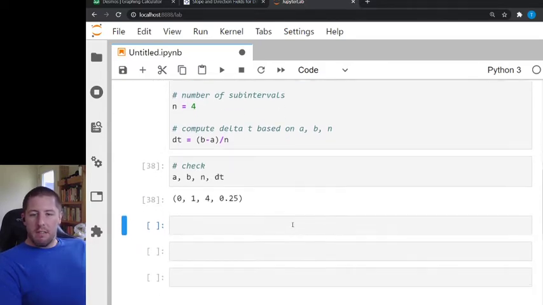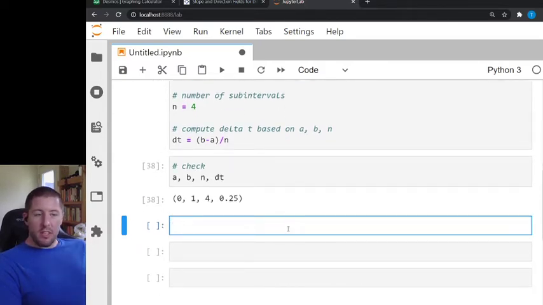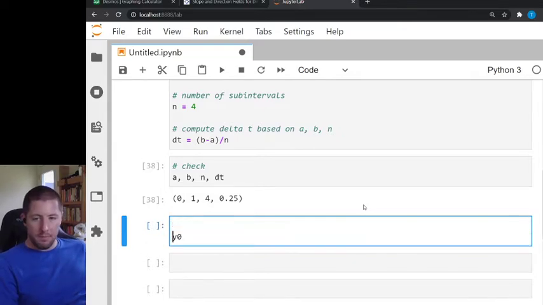So what other values are of interest to us right here? Well, some other things that we saw that we're going to want is that we're going to want to establish our initial y value. So I'm going to call that y0.